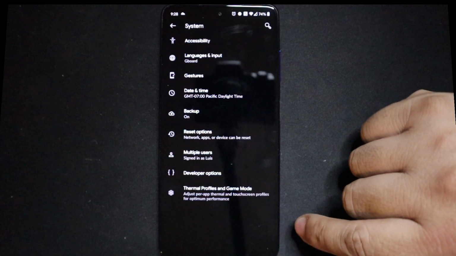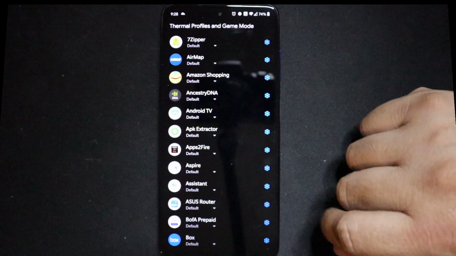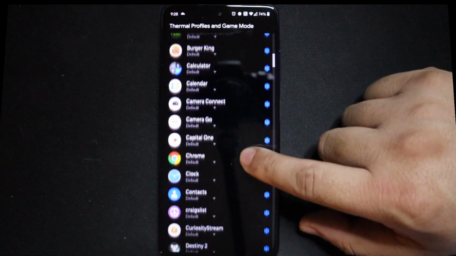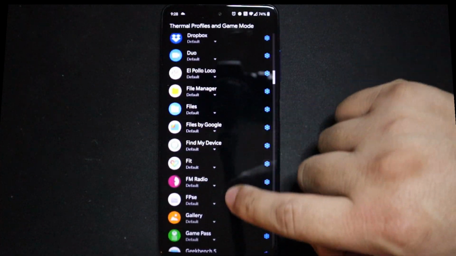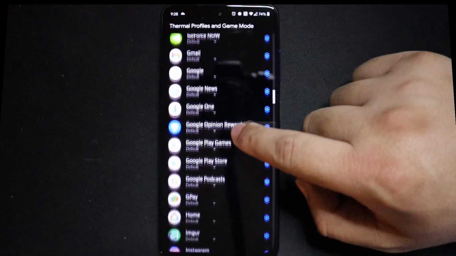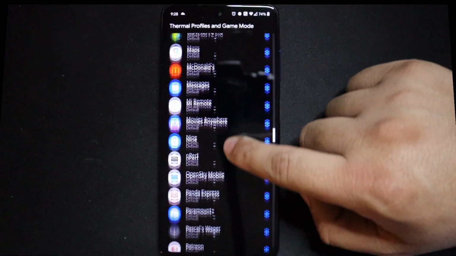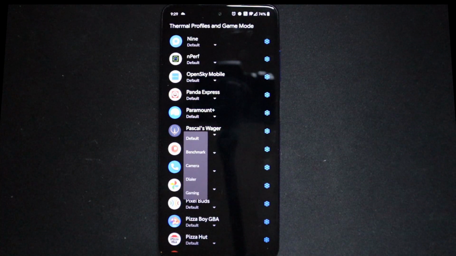Now, this is interesting to me, guys. All these ROMs come with a thermal profile in game mode. So at first, I didn't know exactly what it was for, but now I kind of get the hang of it. I think what it is, you could designate any app individually and you could set it to whatever. As you can see, these are the options here. Like you put benchmark, camera, dialer, or gaming.